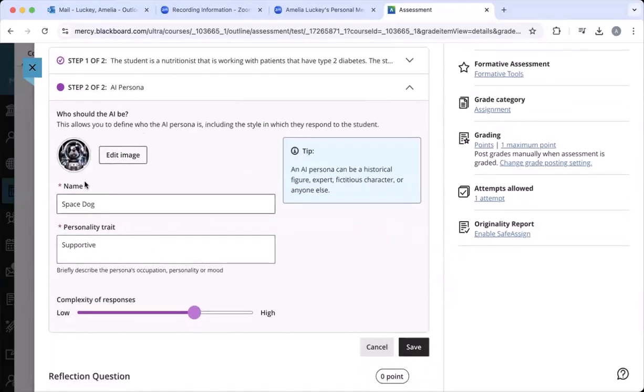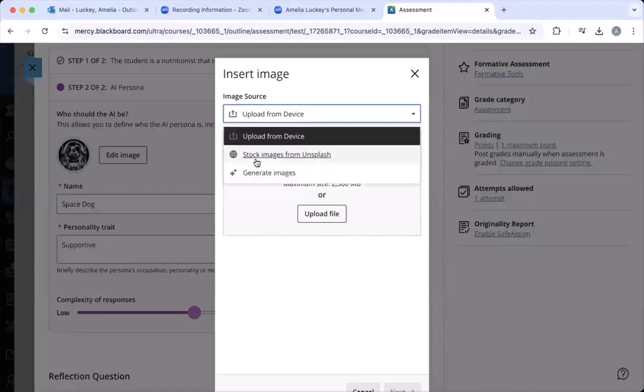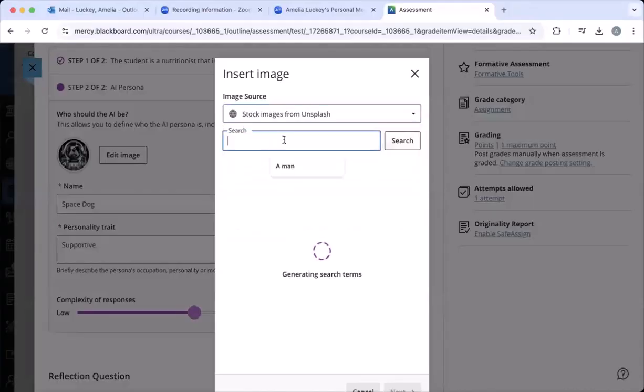And by default, you will get an AI that says Space Dog. You don't have to keep it as Space Dog. You're more than welcome to click on Edit Image. You can upload an image from your device, or we recommend if you don't have anything, use stock images.